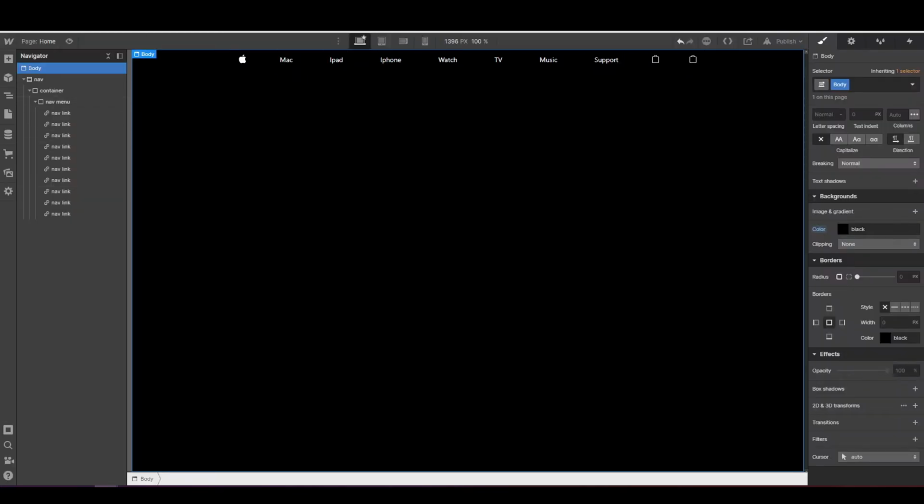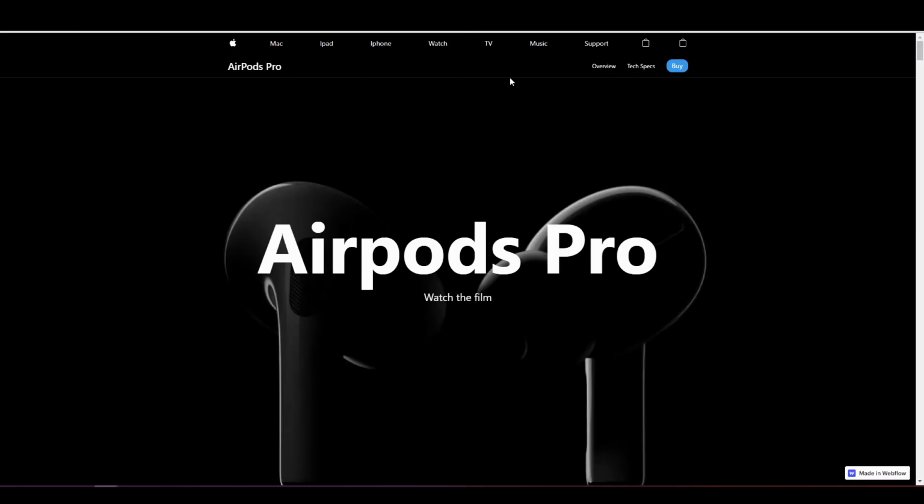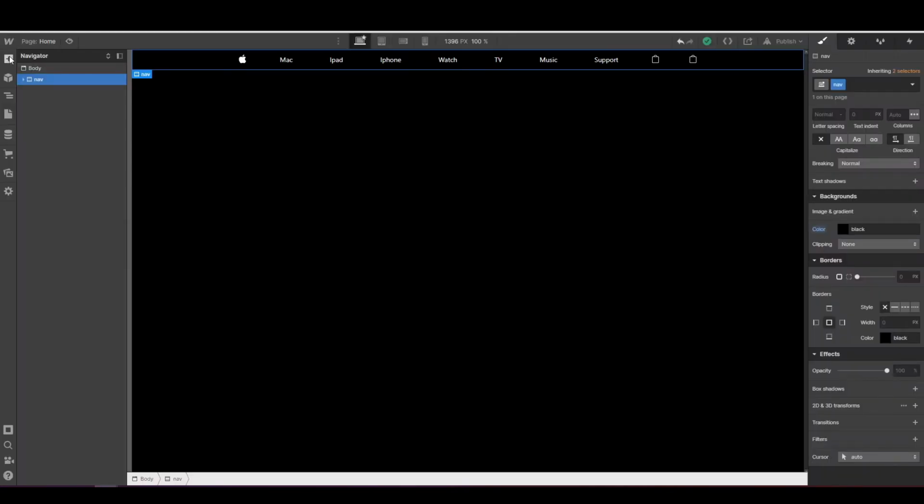And you can see that this part is finished, the nav menu is finished. This section, let's close it. So the nav menu is finished here. And we have another one in here. There's AirPods Pro and all of these links. So this is another section here. So let's add another section.